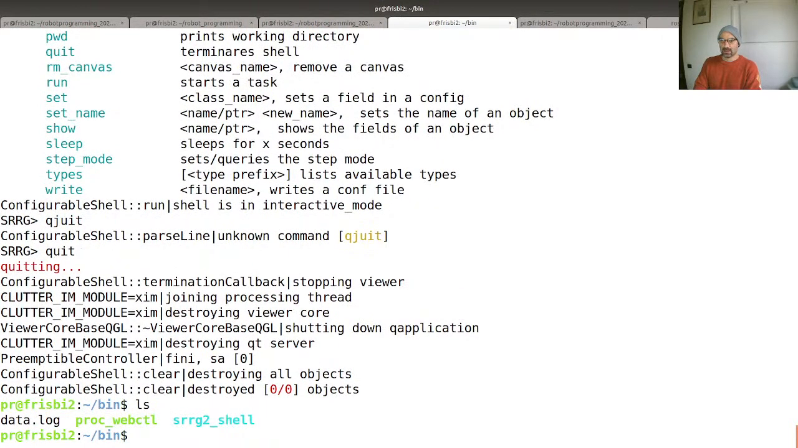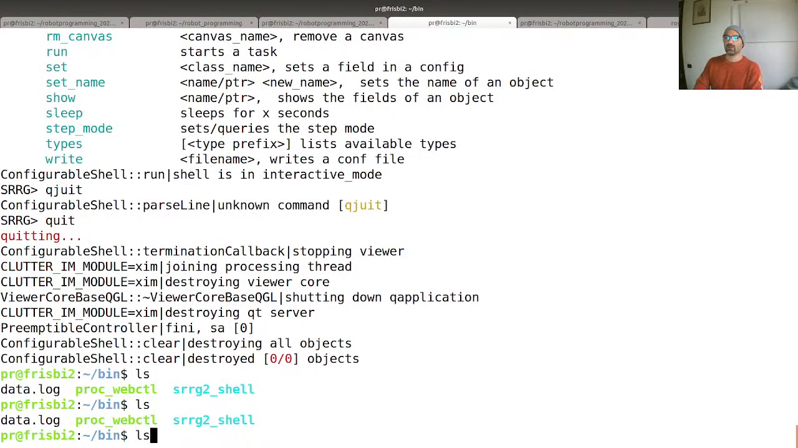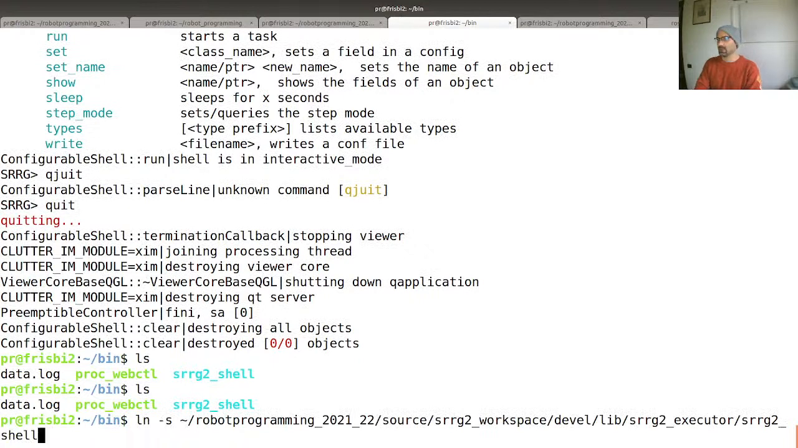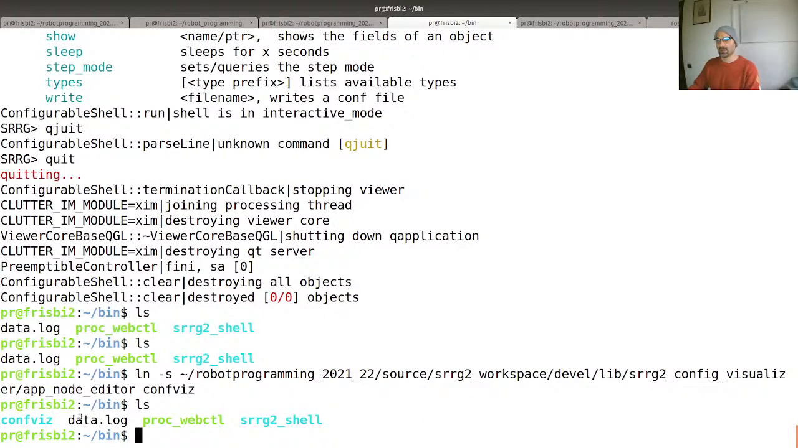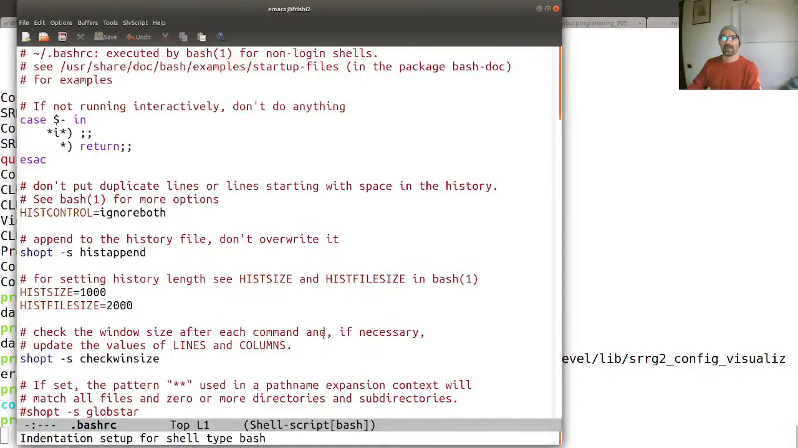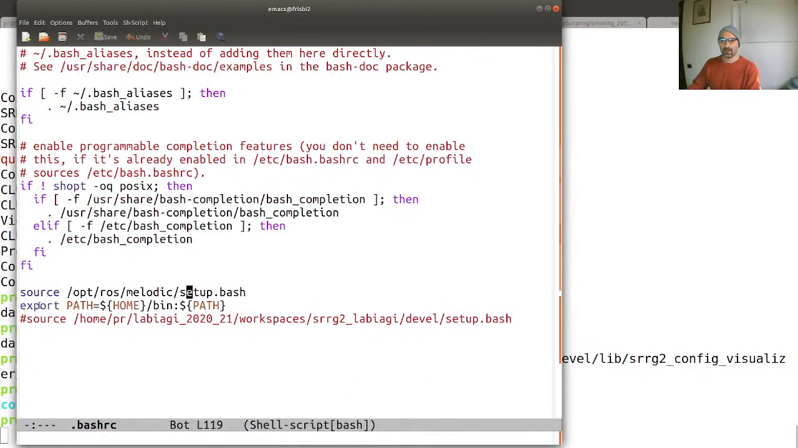All right. This is the first program that we want to link, and then also another program. It's in the package srg2 config visualizer, node editor, but I don't like the name, so I call it confvis. And we have a program here which is called confvis. Another thing you might want to do is open your .bashrc and add this export to the path, specifying that the binaries should be looked for where they were looked before, but also in the bin directory of your home.